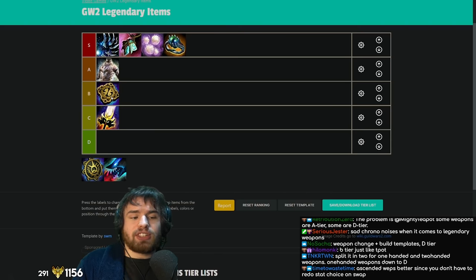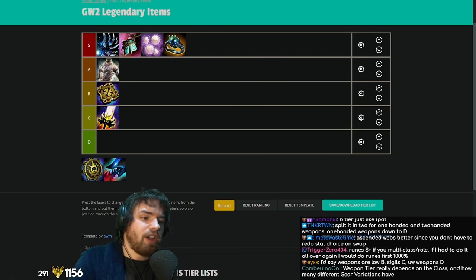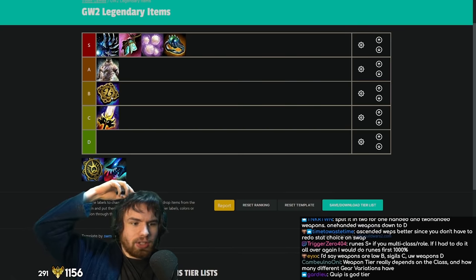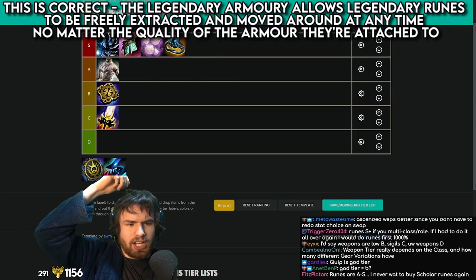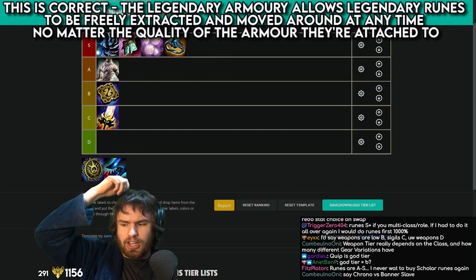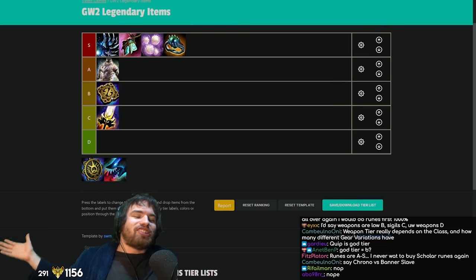The reason they're in B tier is because they're significantly worse unless you have legendary armor. If you don't have legendary armor, legendary runes are not really that good, because you're going to have to extract them out every time, then put them on another piece of armor. Kind of annoying, not ideal, right? Although actually that might not be the case with armor anymore. I don't think I know what I'm talking about. Runes, very high tier, but they're not as high value. God tier as B tier. They're all god tier, guys. Look, it's legendary.